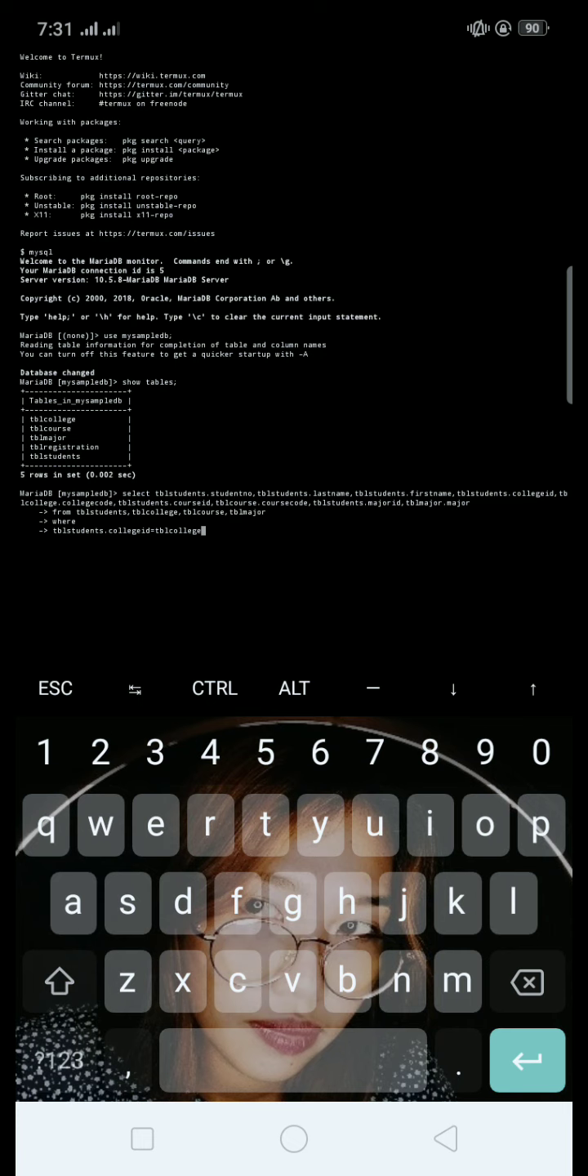tbl_college.college_id, and for our AND operator, same as the course, tbl_course.course_id is equal to tbl_course.course_id, and tbl_students.major_id is equal to tbl_major.major_id.